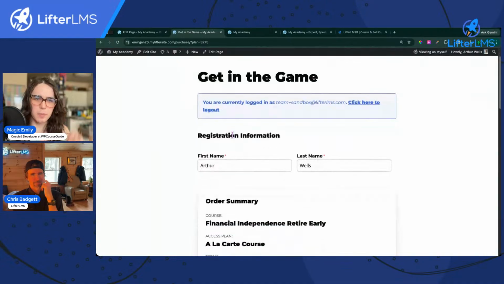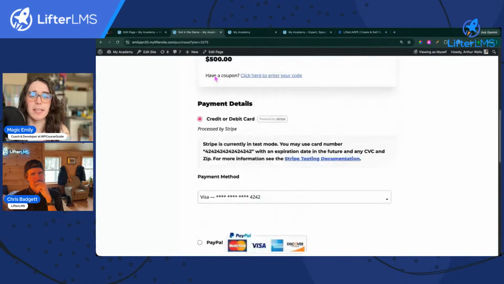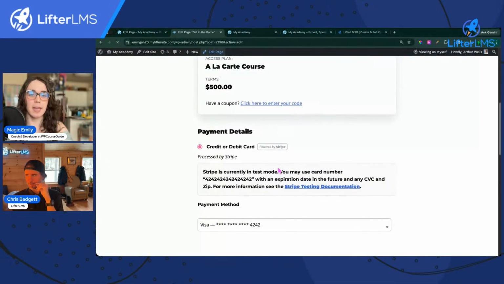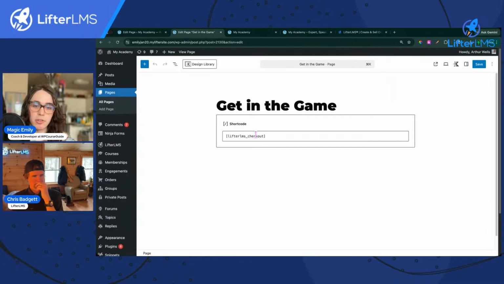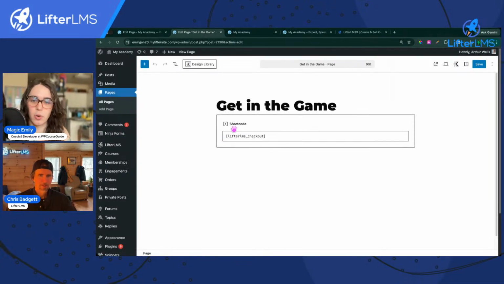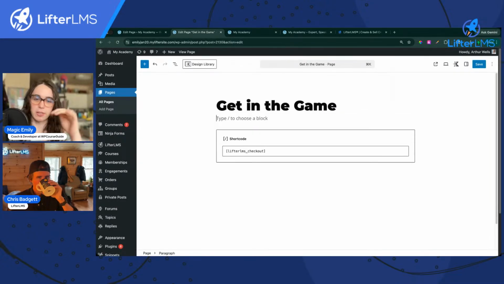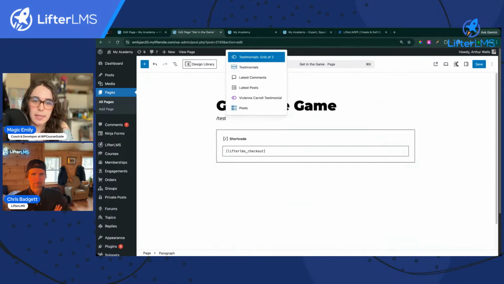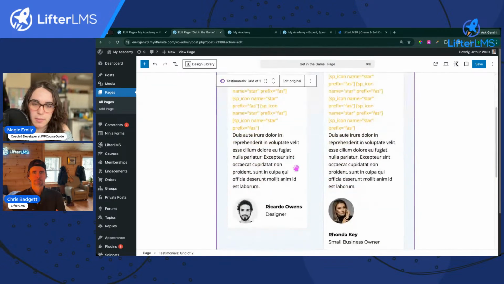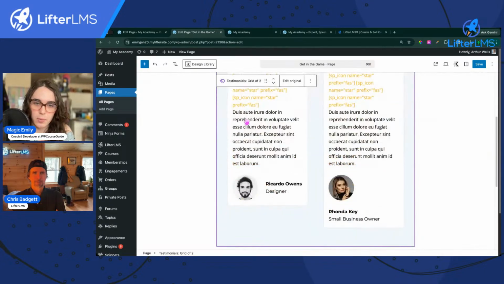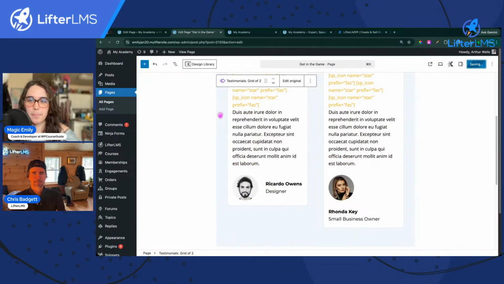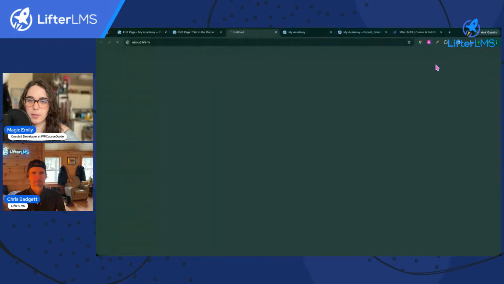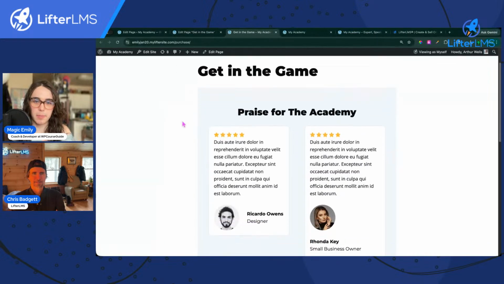So the purchase page is one that most people in Lifter LMS don't think about editing. You can click the edit page at the top of any purchase page, and you can see Lifter LMS checkout is the shortcode, and we can't edit it, so people usually just kind of forget about this page because it's simply a shortcode. But what we can do is put a testimonial grid of 2, maybe at the top, and we could say, we'll insert our testimonials from customers and community people.